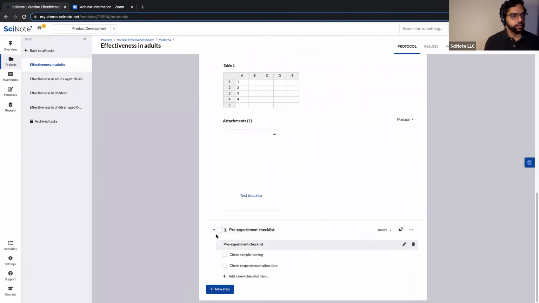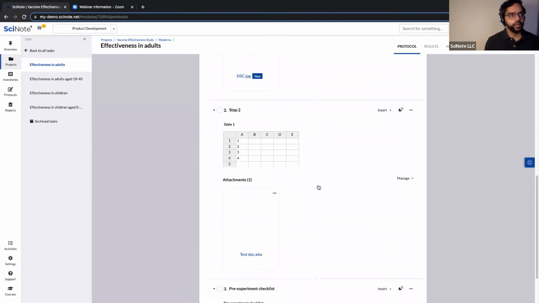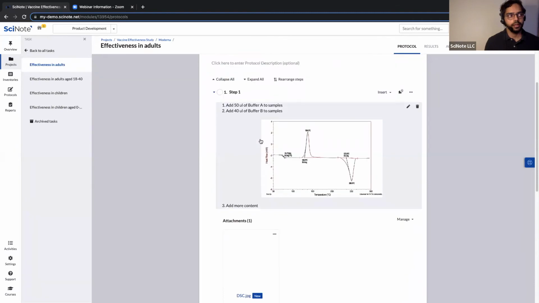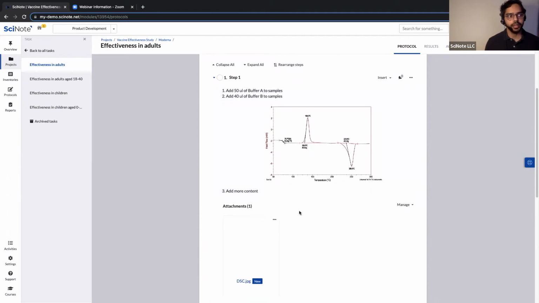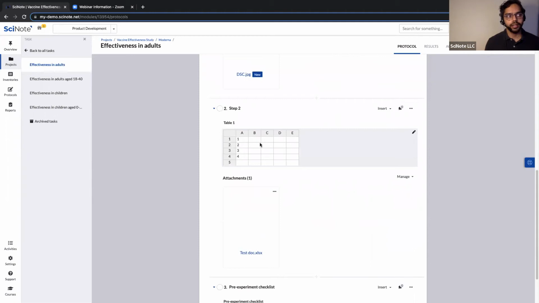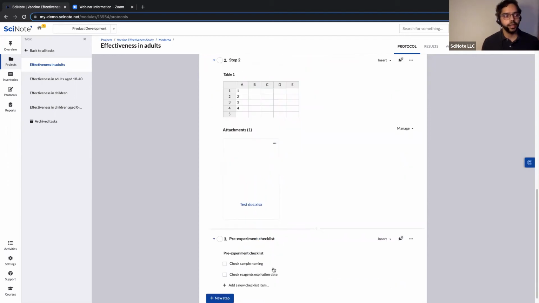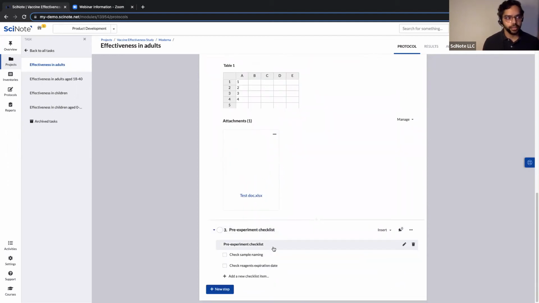And yeah, so just to recap the different content types, we had a text editor with text and an image embedded in it. We attached an image file to a step. We created tables inside of SciNote. We also attached an Excel document using the Microsoft Office integration. And then we created a pre-experiment checklist. We kind of created the pre-experiment checklist at the end, which doesn't really make sense since it says pre-experiment. So that's not a problem.